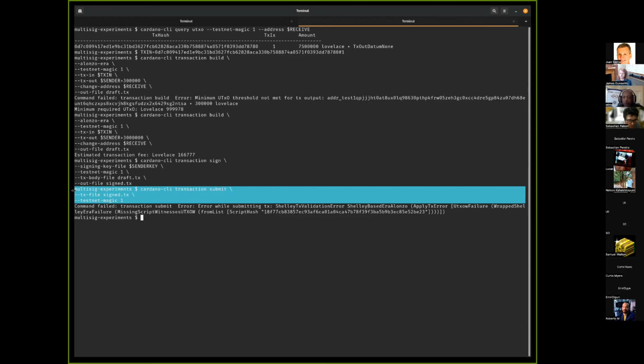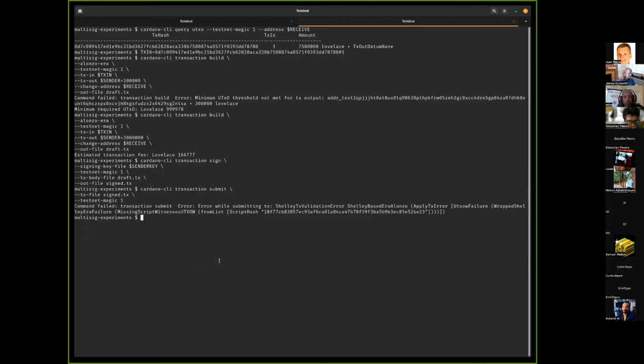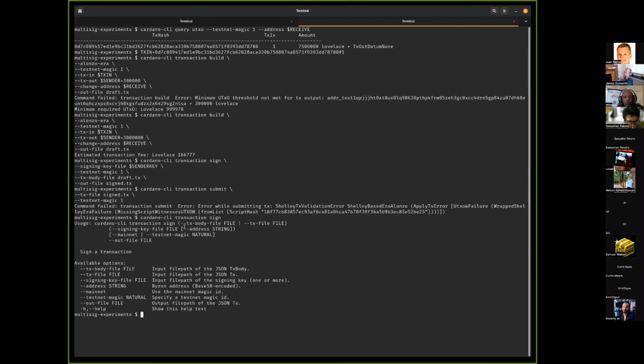So would that sign step be the one that gets repeated? So that would be the script that gets signed and everyone would do this step and eventually you get to the, okay. So let's look at the documentation for Cardano CLI transaction sign.